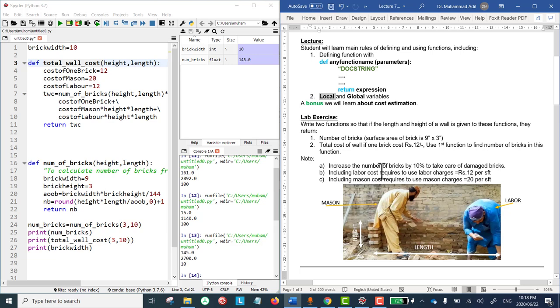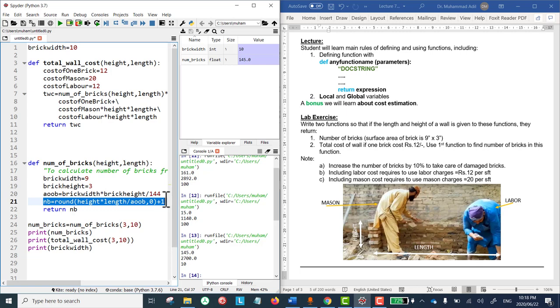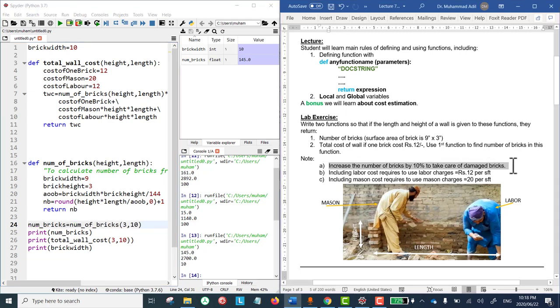You also note that I have not increased the total number of bricks by 10%. So you should also increase the total number of bricks here, whatever result you get, by 10%, and return that result in this statement. So two additional things: take care of the 10% increase in the final number of bricks you calculate, and also the inclusion of number of laborers and number of masons in total wall cost. So both these functions will slightly change.